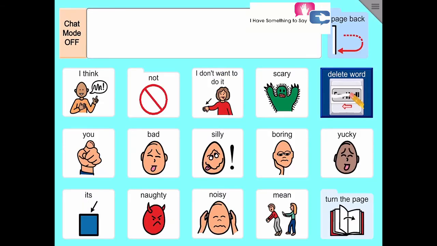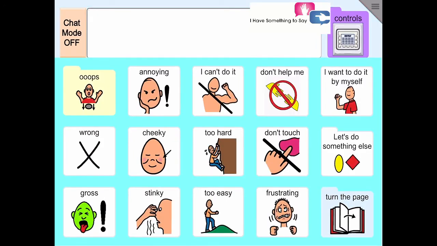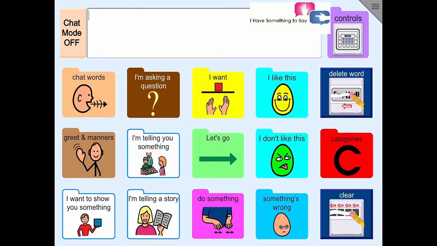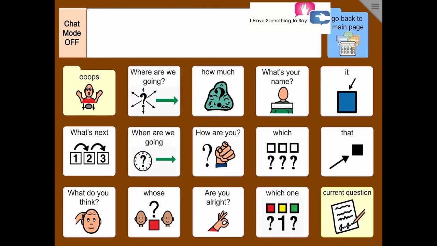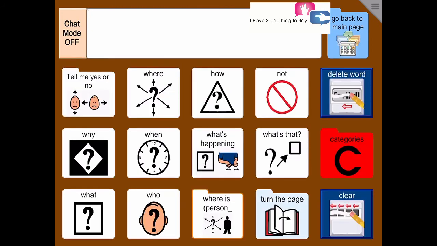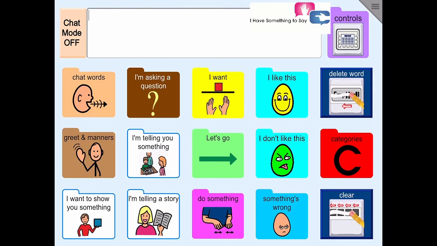I'm saying I don't like this. And I turn the page. So there's more words there that I could use, but actually I don't want those. I want the last page. I can use this yellow oops button. So the oops button takes you back to the last thing you were on as well. So I'll just show you another example there. I'm asking a question. I have a question. If I turn the page, I can go oops to go back. And then I can choose here to go back to the main page or go to the categories page. So I'm going to go back to the main page.